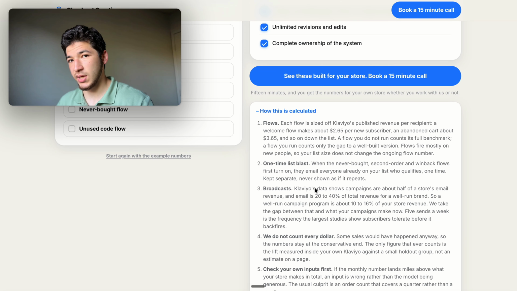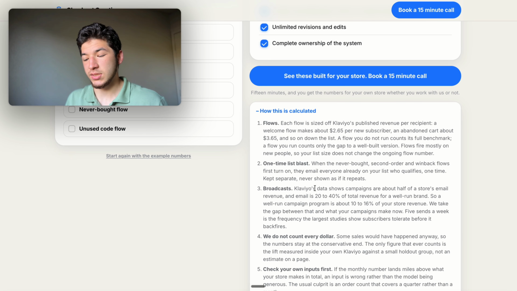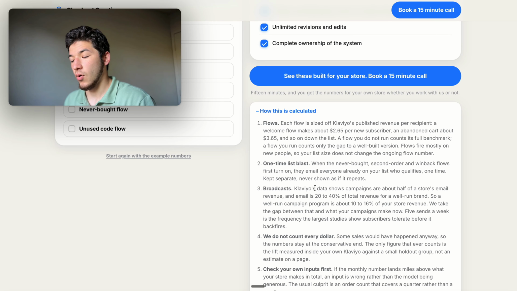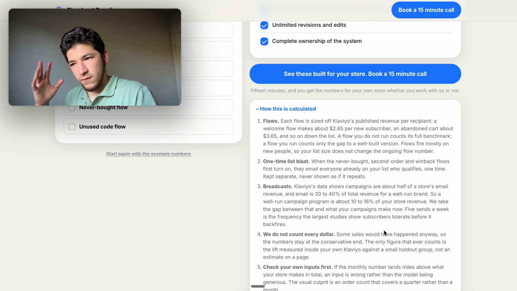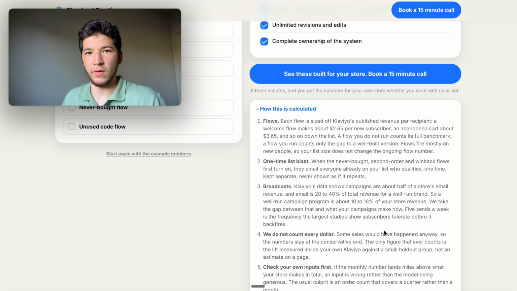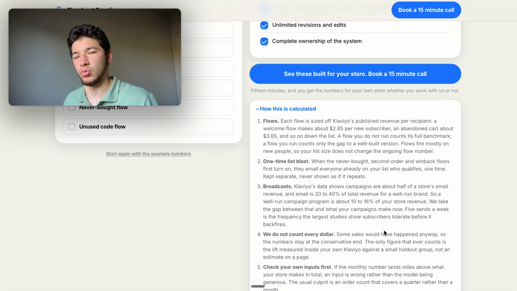Number 3 is the broadcasts. We do measure the broadcasts, and we do see what you can expect from your broadcasts, right? Klaviyo's data shows campaigns are about half of a store's email revenue, and that's how the calculation goes. And email is 20 to 40% of total store revenue for a well-run brand. So a well-run campaign program is about 10 to 16%, right? Which totally makes sense, like 40 to 50% of the email revenue. That's absolutely normal for brands who are doing it right.